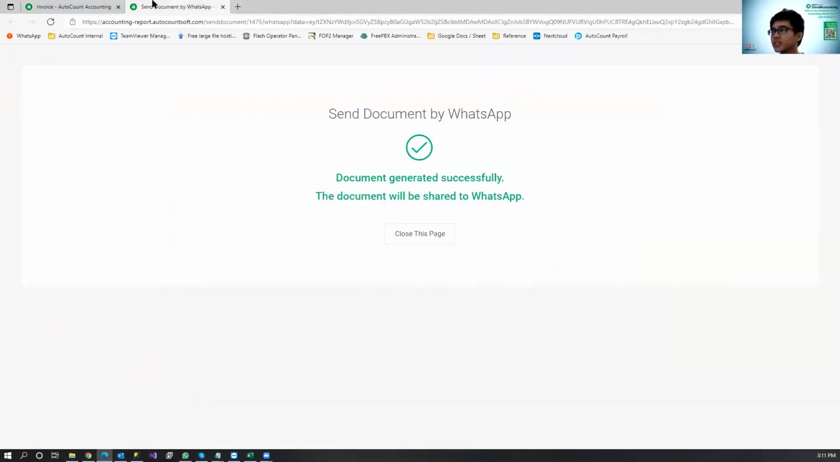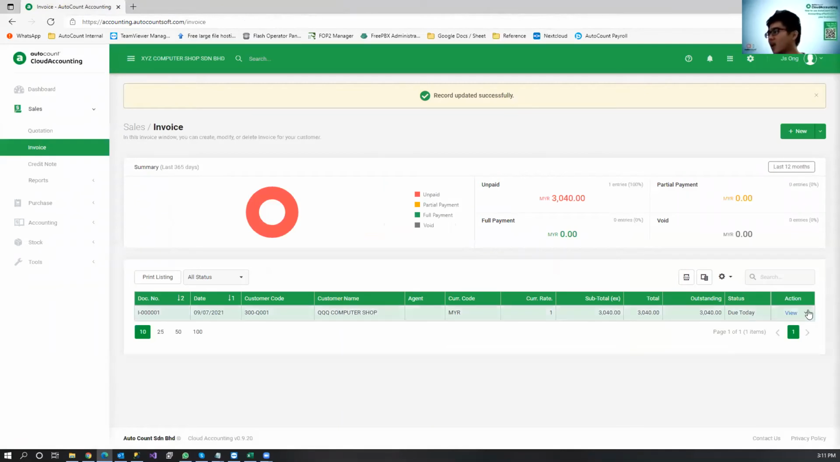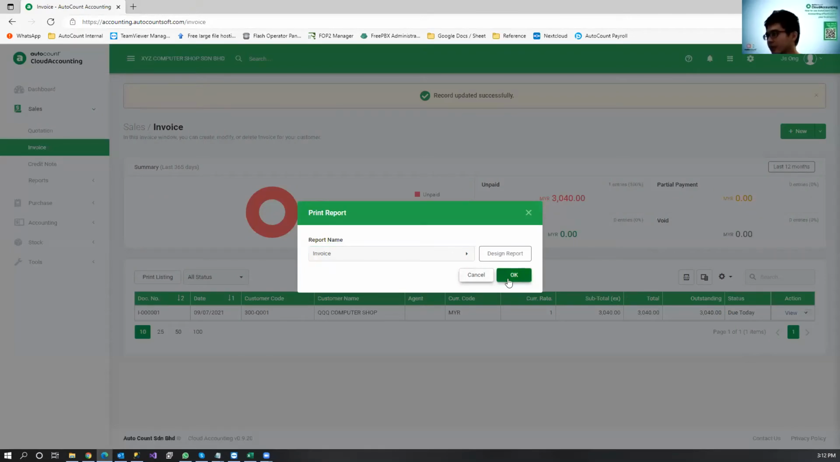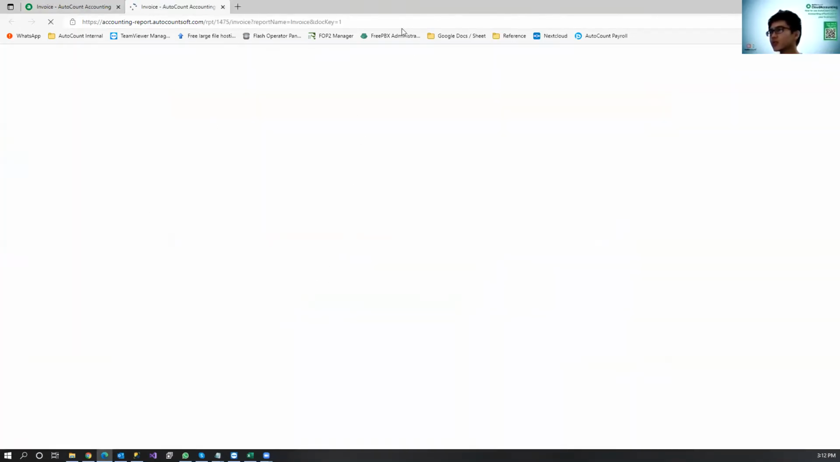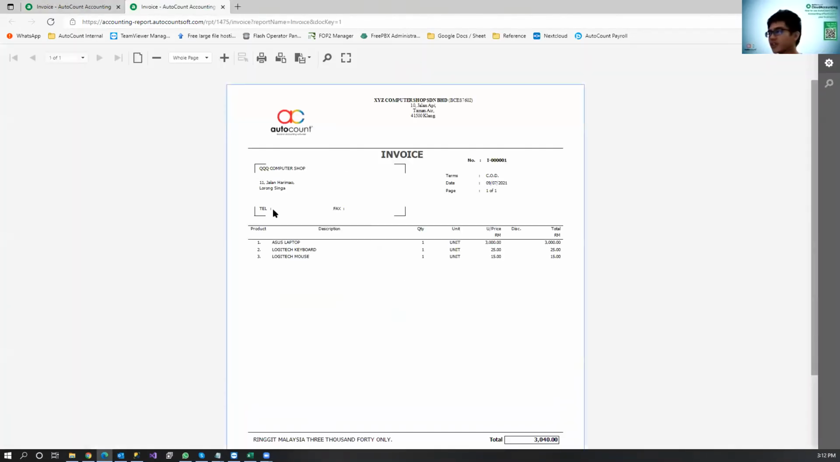You can close this after that. Of course, if you want to preview and see the invoice, you can always come to print. Let's say you click print and choose your format. It will also generate the invoice for you to see.